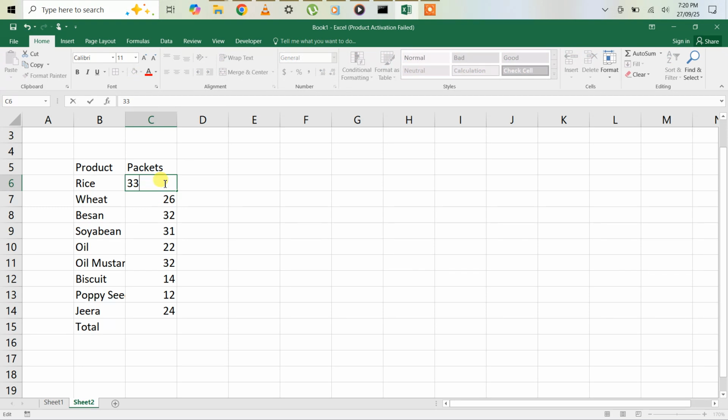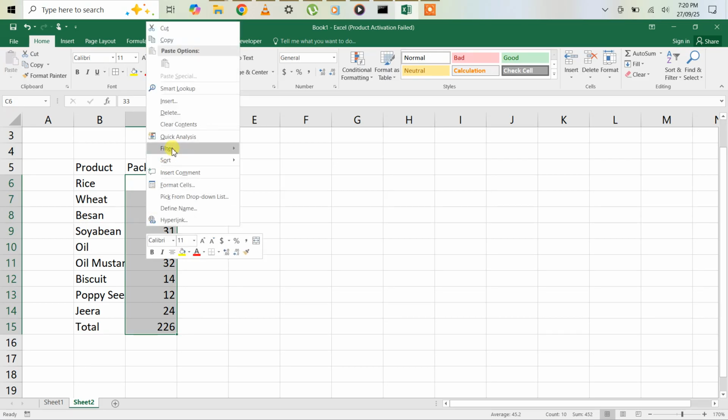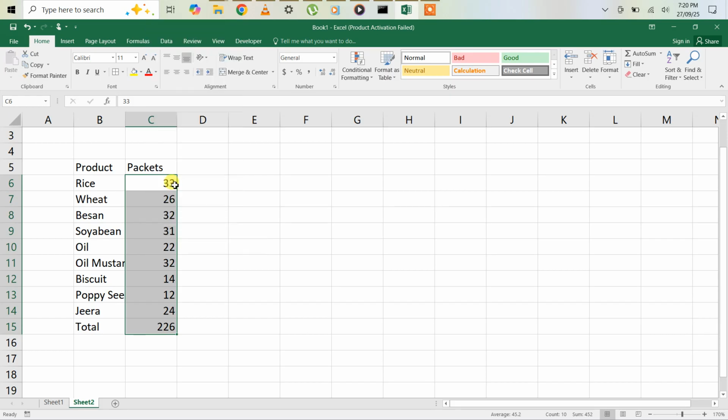So first of all, let's do the auto sum. Alt+=, here is the answer. Now select all of the range of cells, then right click on the selected cells and go on to the Format Cells dialog box.